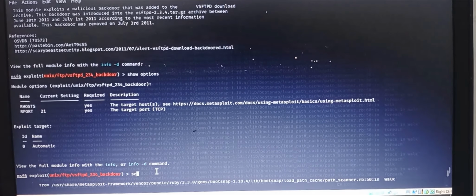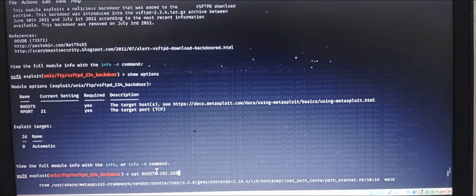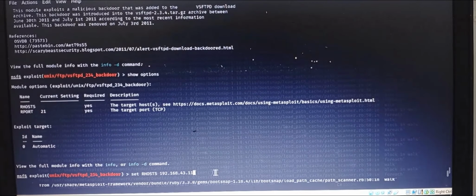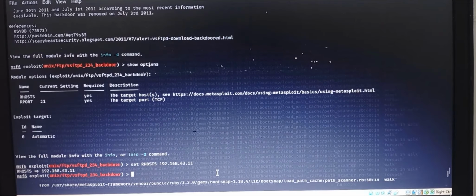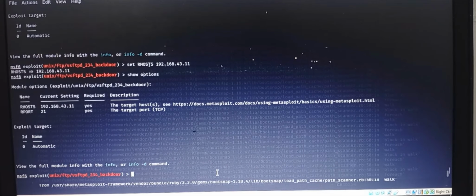So I'll just say set arg hosts. Then the IP is 192.168.43.11. You can see, if I go and check it now, it's 192.168.43.11. So now I can move on. Once I press enter, you see that it has set it. I can confirm by saying show options. Now you can see it has shown the options, and all my payload has been set.